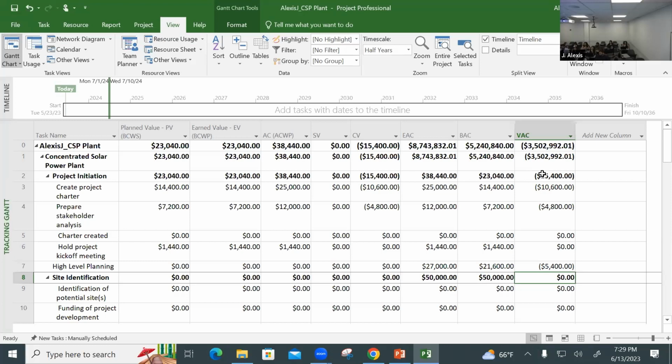And obviously we exaggerated things. But if you had a project like that, the project sponsor might say, do I really need to go on with this project just after initiating and planning? If I see that this is the trend, then I might not be able to afford it, right? So that's the thing about earned value.